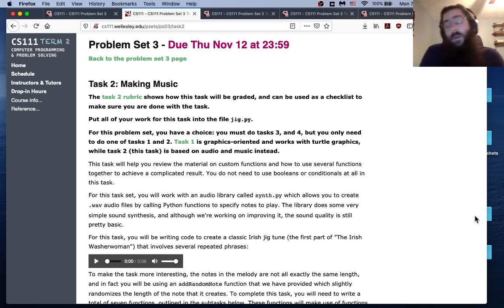We've done more stuff already on turtle drawing, but if you happen to be a big fan of music or want to branch out or you just hate turtle drawing, you have the option to do task 2 instead of task 1. If you do both, I guess we'll give you the score for whichever one you got more points on. But it is not required or recommended that you do both. Choose one of tasks 1 and 2, do those. You have to do task 3 and task 4, no matter which one you choose for the first two.